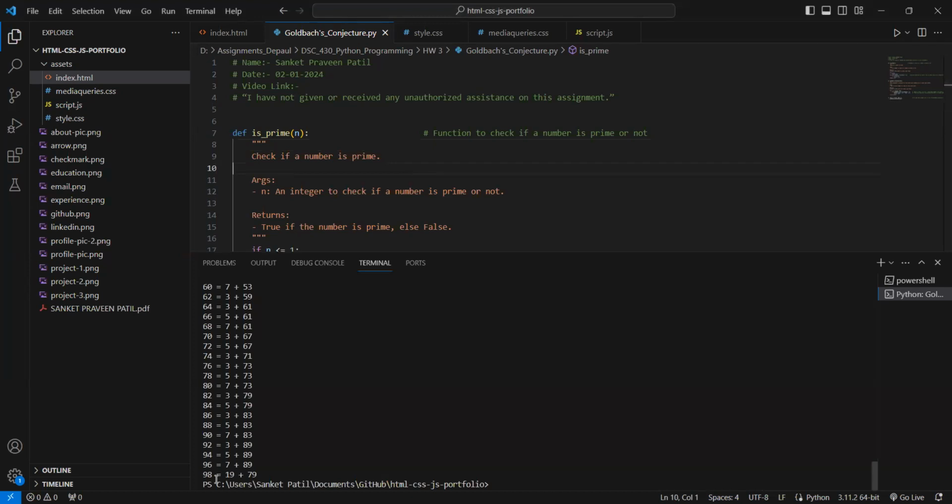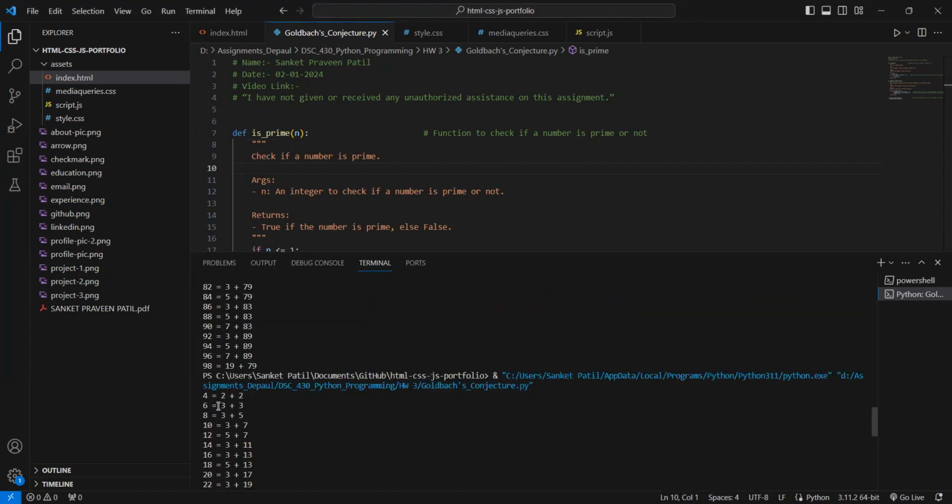So here you can see if a number is 98, then it is the sum of 19 plus 79. Both the numbers are prime. So it will print the result for all the numbers between 4 to 100, and it will print the expression and show the sum of two prime numbers of that respective number.